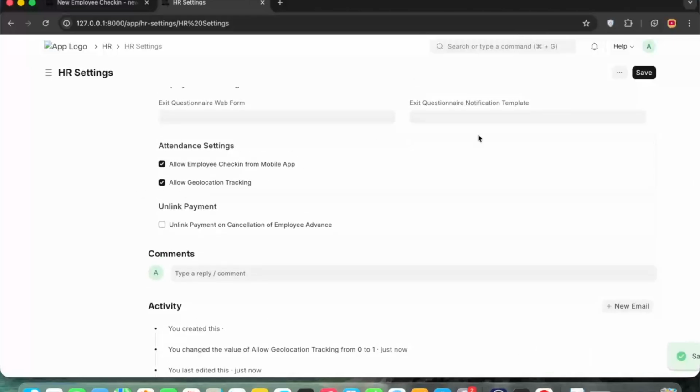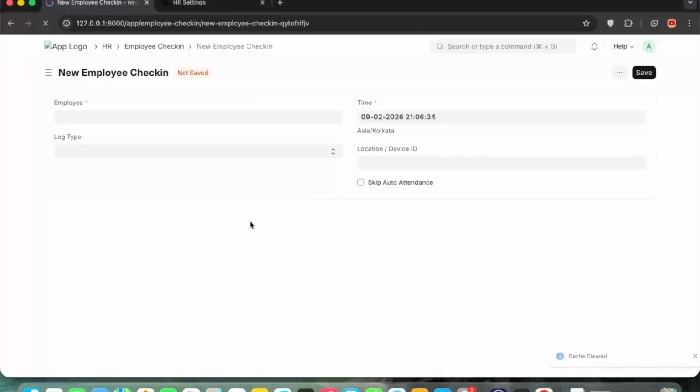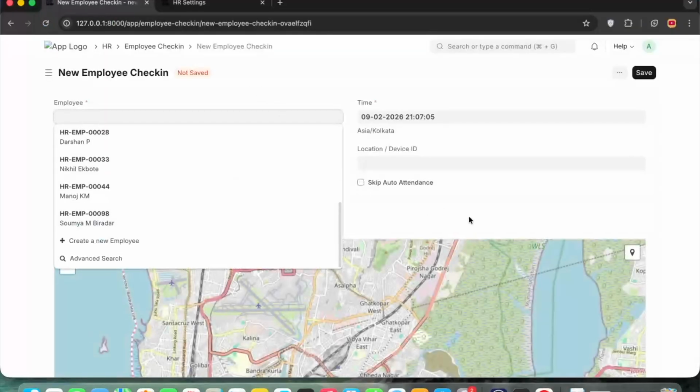I have already given the permission for location, so it is not asking. If you are enabling it for the first time, it will ask for the device location. You just have to give access to the location. Then if you refresh, here you can see the location.